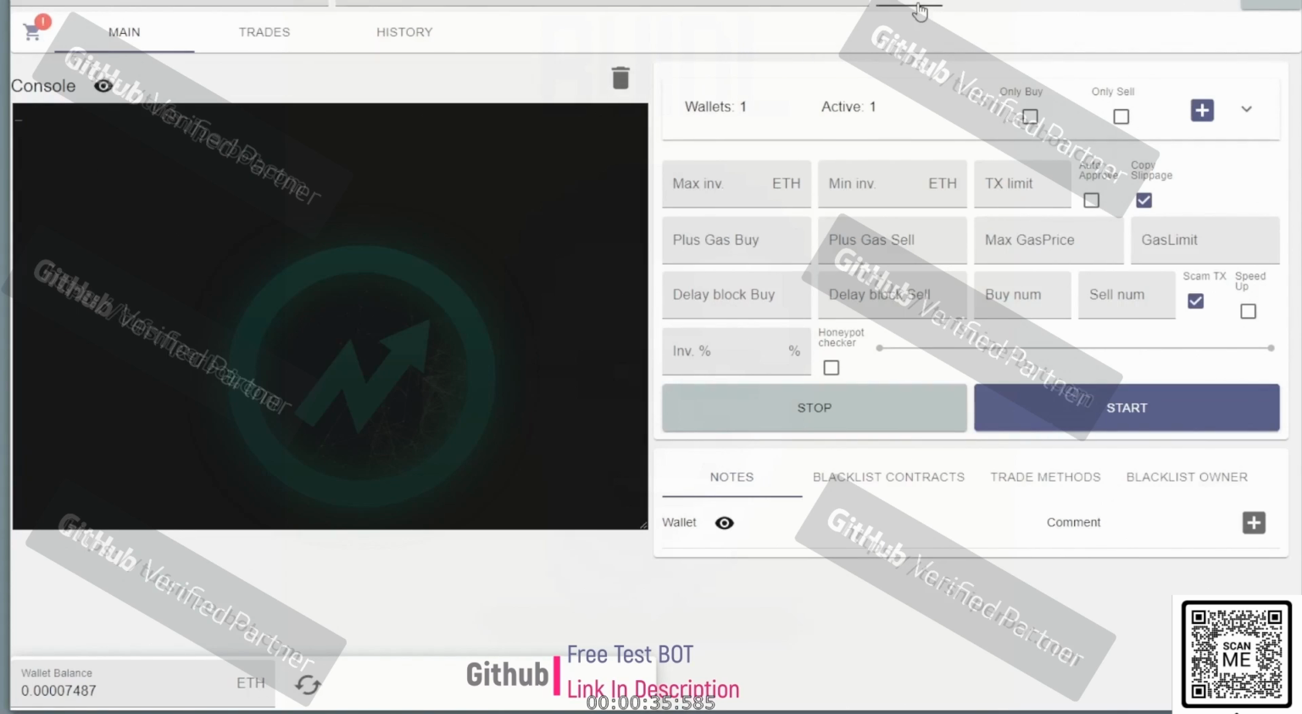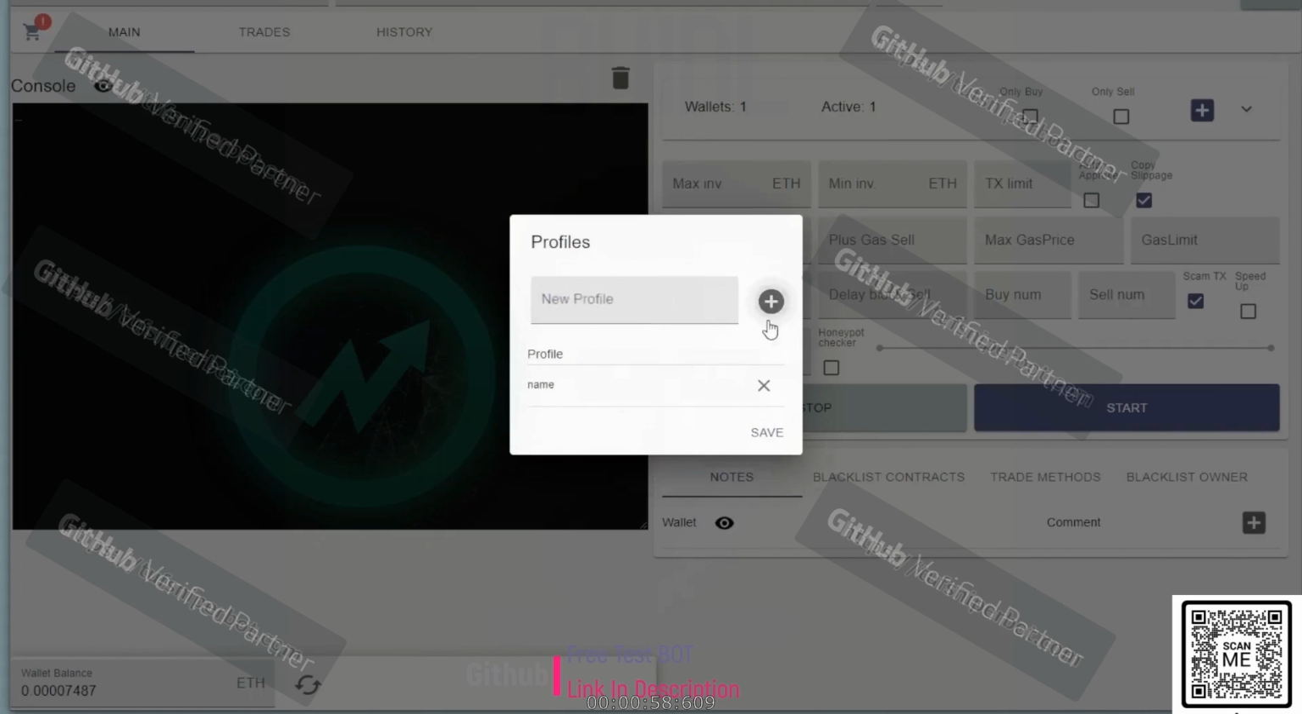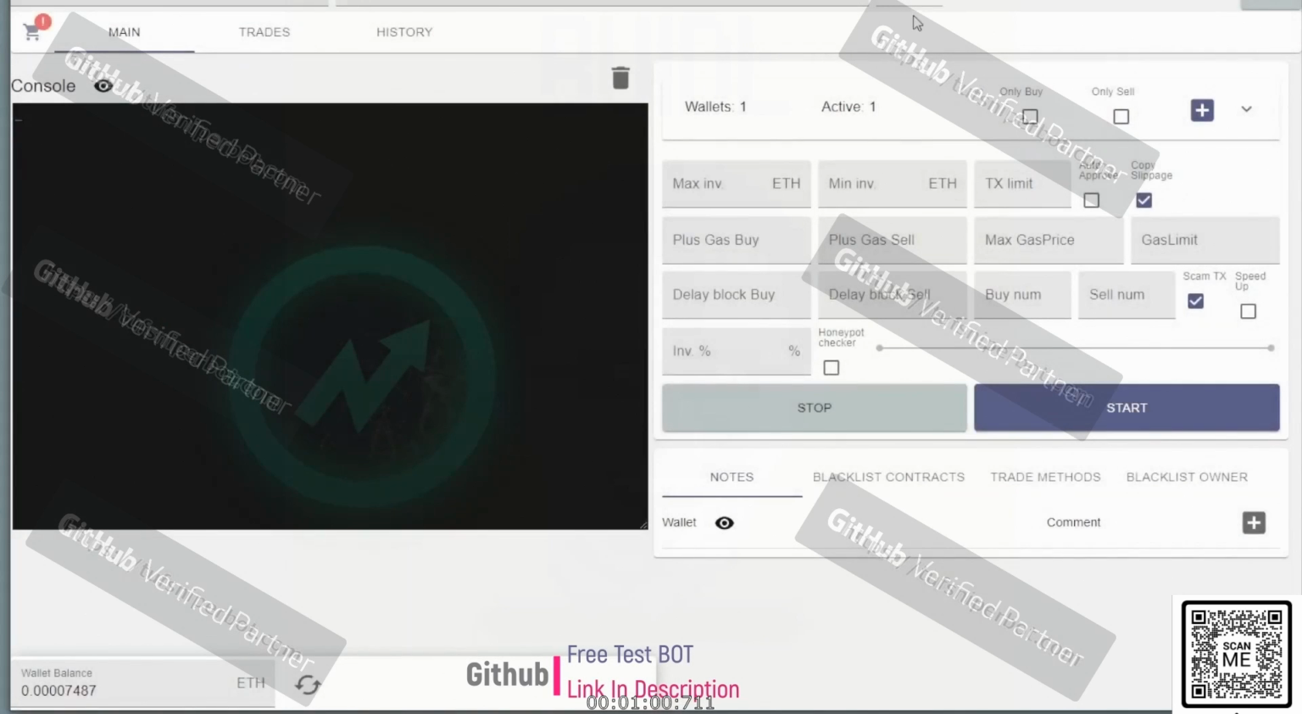Next to the wallet, there is an option to set a few profiles. Let's say if you own more licenses, then you can open two or more instances. Then you can set up profiles for each of the trades as you wish. Here you can add the profile. Next, new profile, you can name it. Let's say name. You click on the plus button, it's add, then click on save, and then the extra profile will appear in the drop down.